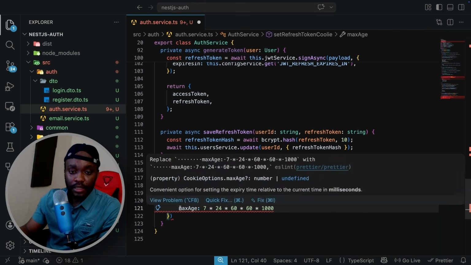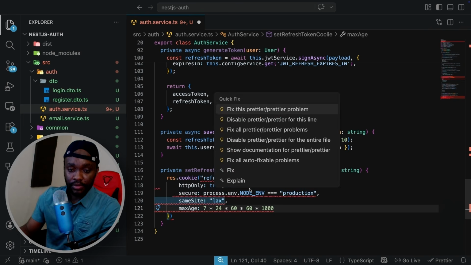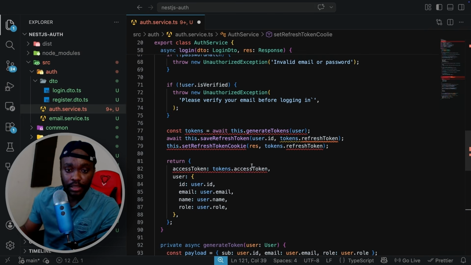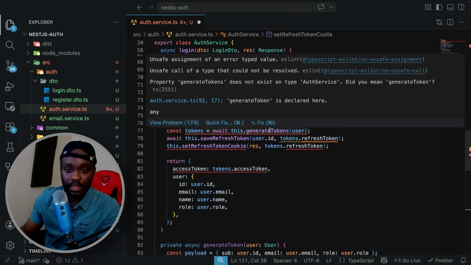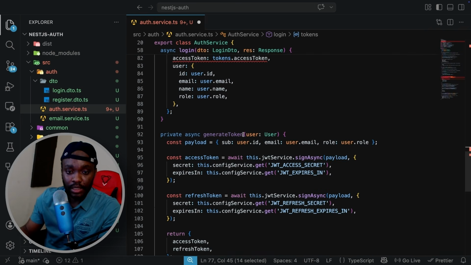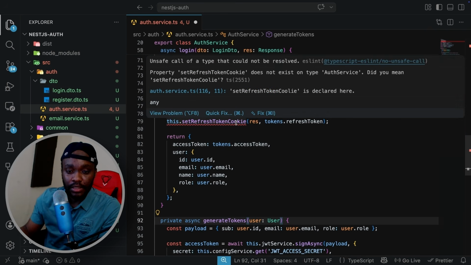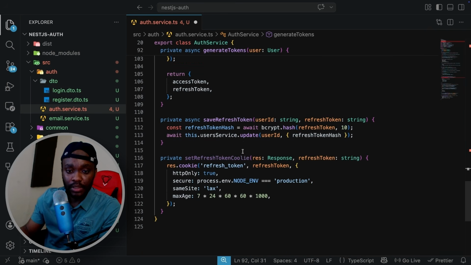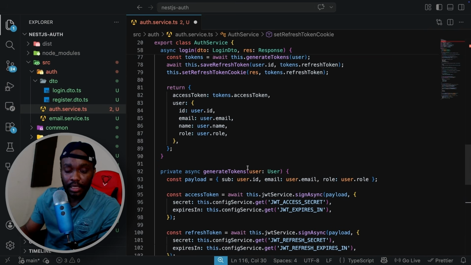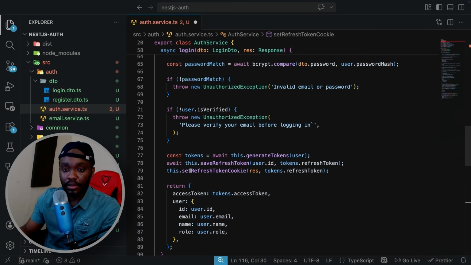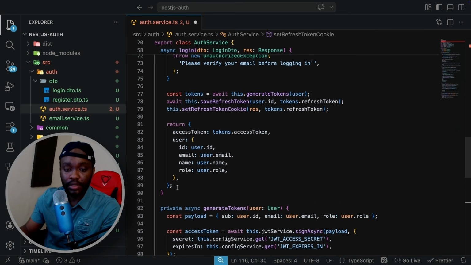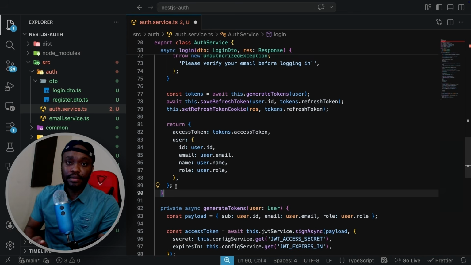All right, so let's fix the linting error. We seem to have some errors here. And this .generate tokens, generateToken is declared here. Actually, it should be generateTokens. So let's update this. And we have another error. setRefreshTokenCookie. So we need to update this to be cookie, just like this. All right, so the errors are gone. Now we need to create 2 more methods, one to log out the user and the other one to refresh the token. That's what we're going to be working on next.